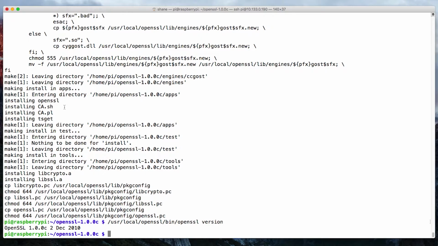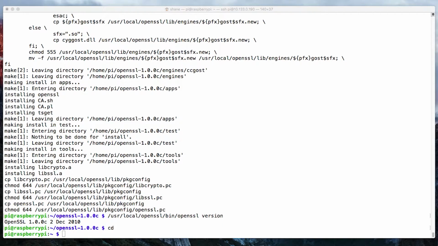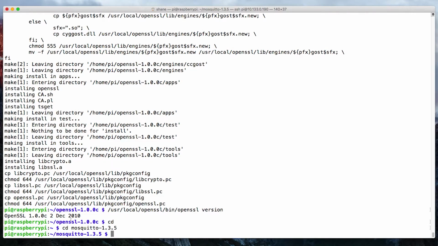Okay, so we need to go back to Mosquitto, so you do that by going cd, hitting enter, and then we can go to cd Mosquitto, and you can see we've opened the Mosquitto directory. So now we need to make Mosquitto, which is what we tried to do earlier, but that failed.